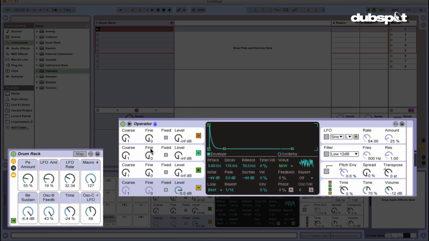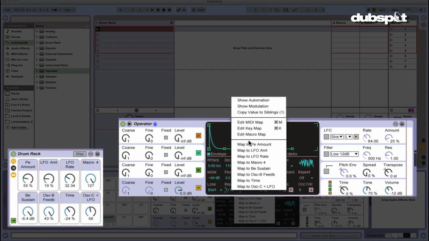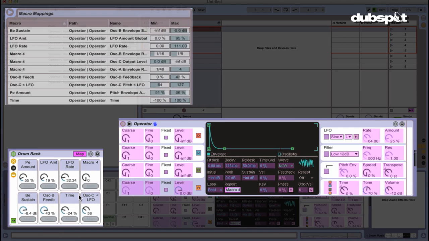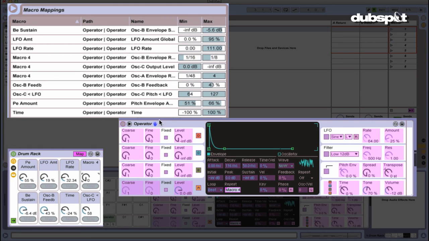I'm going to just quickly map the repeats to macro 4, which is where the other repeats were mapped with the kick drum. I'm sorry, on top of the kick drum, the second oscillator B, as well as oscillator C. Okay, so checking this out, once again, it's way too fast when the knob is at its minimum. So I'm going to go in there and adjust that from 48th notes to 16th notes.